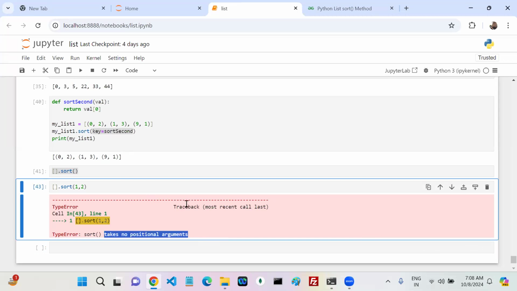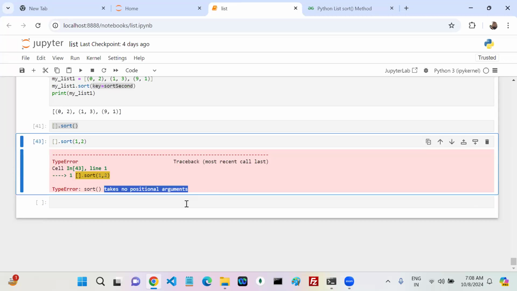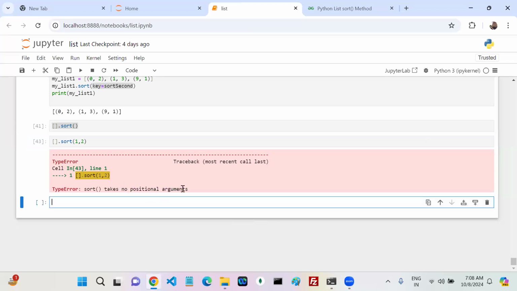How many types of parameters do we have? One is positional arguments, next is keyword arguments, next is default arguments, next is variable length arguments, next is keyword variable length arguments, like this, multiple. Multiple arguments we have. Now sort takes no positional arguments, sort takes no positional arguments.